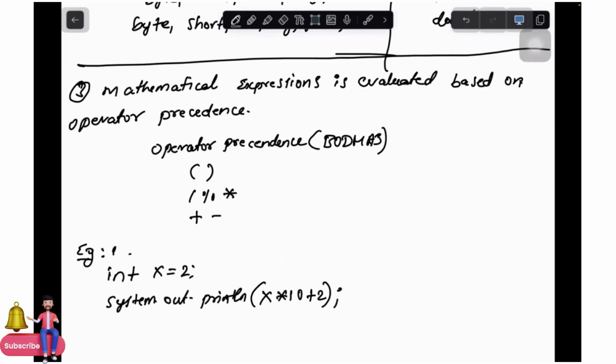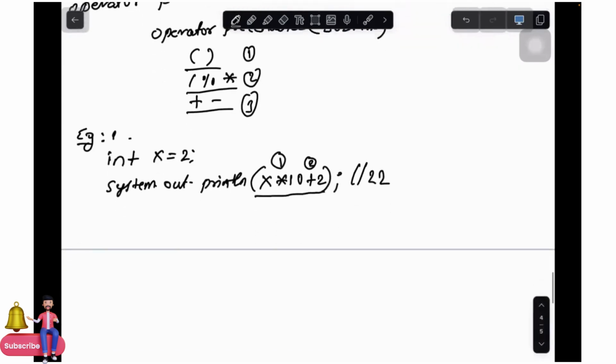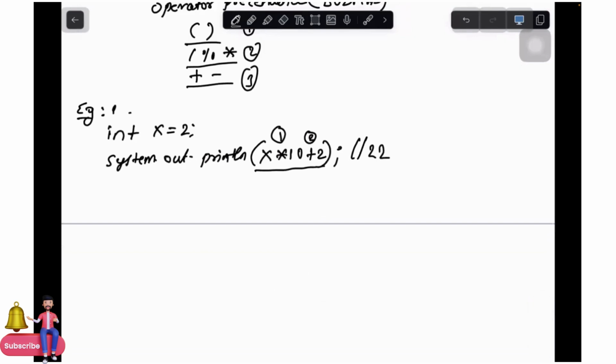Can anyone tell me? What is the precedence level for plus, minus, into and brackets? This is first, this is second, and this is third. Now, how does this expression have to be evaluated? It uses multiple operators: here I have one operator, here the second. What is there in x? In x we have 2. So 2 into 10 is 20. 20 plus 2 is 22. So the result is going to be 22. If you execute this in your program, you will see the result as 22.